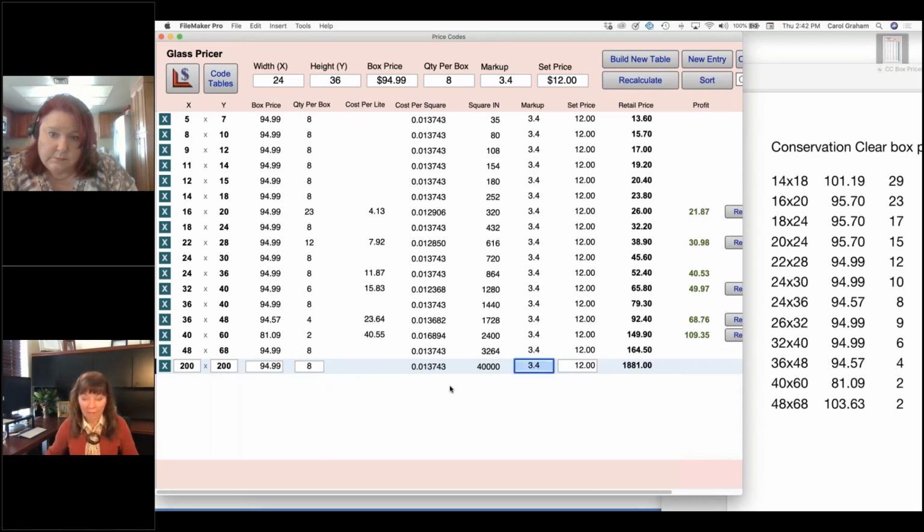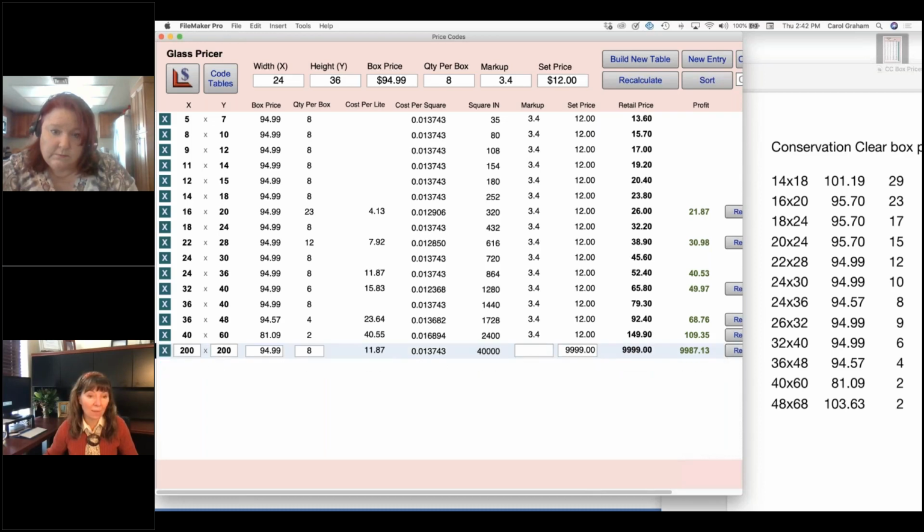I'm going to give it an outrageous number over here, 9,999, so that if I'm working with a client and it goes over that, then it's going to come up with a number that's going to flag, get my attention, and say, hold it, we don't have anything available in that size. We'll have to look at either a different glass type, or I'll have to look at ordering something in. And it could be that your largest size that you carry might be the 40 by 60, in which case then delete that size as well.